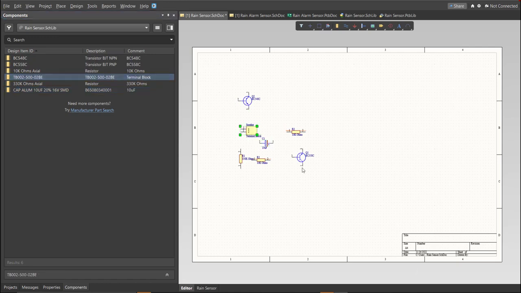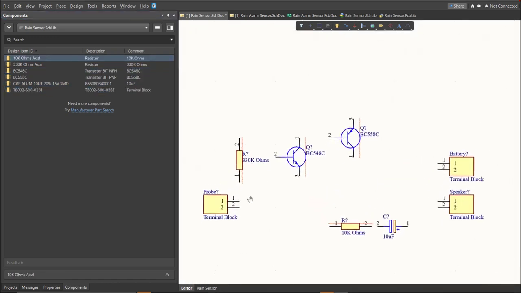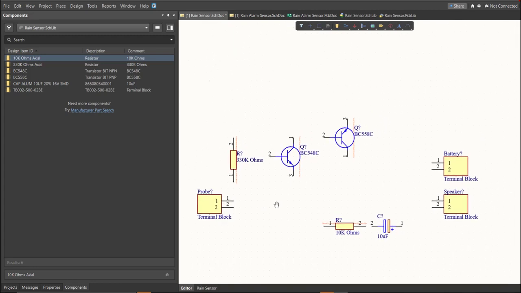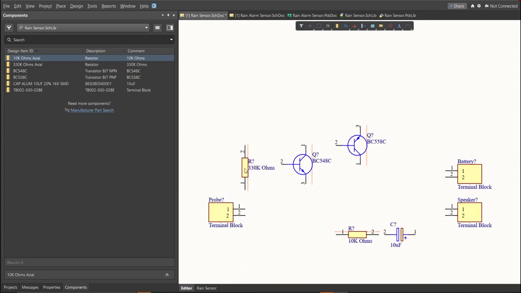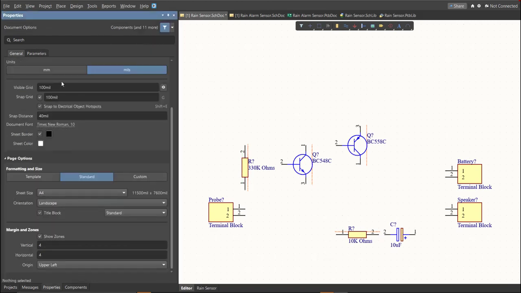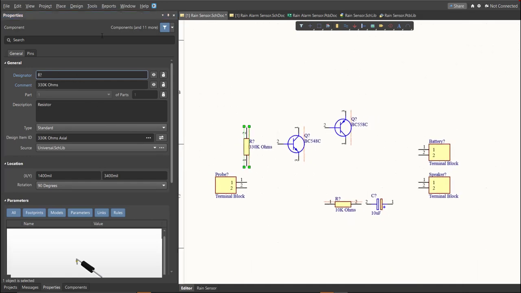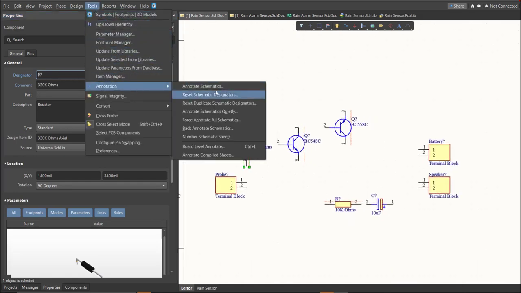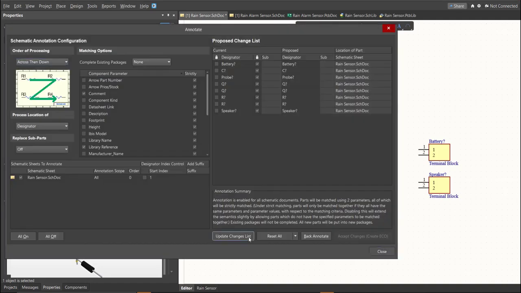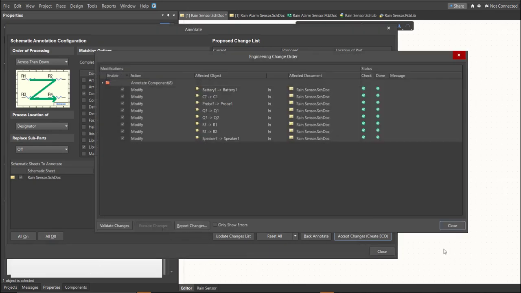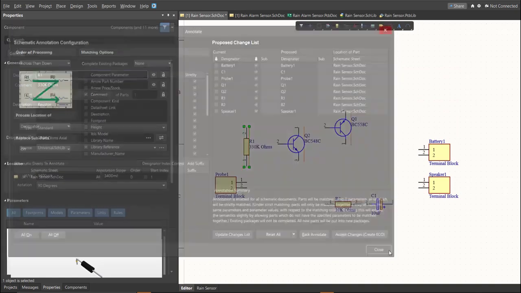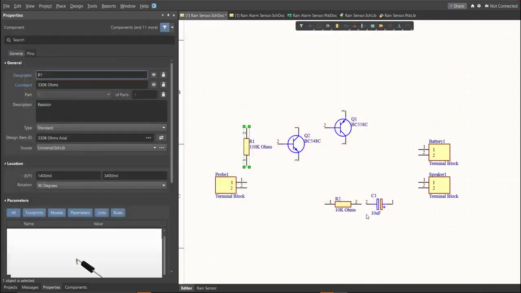Next, we need to set the designator of each component. There are two ways of setting the designator. We can set it manually by double-clicking the components and editing the designator manually, or we can do it in an automated way. Just click on Tools, Annotation, Annotate Schematics, then click on Update Changes List, click OK, and as you can see in the proposed column, here are the assigned designators. So click on Accept Changes, Create ECO, then click Execute Changes. Close all the tabs, and as you can see, the designator on each component has been assigned.